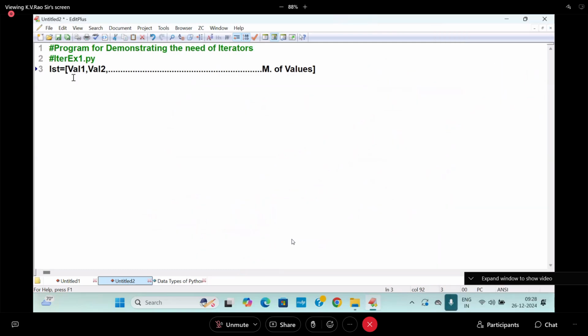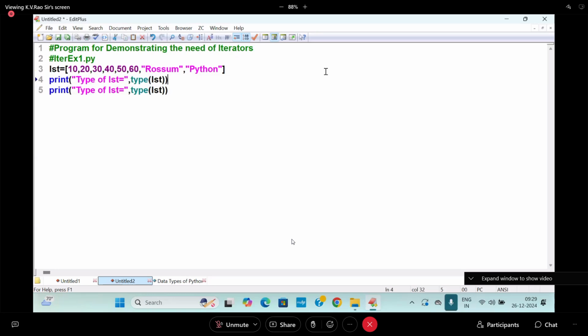So let us take some small list of values here, something like Rosam, something like Python. This type of values I am taking. What is the type of lst here? I am writing type of lst, and I am writing the content of lst here. This is the data which I am printing.